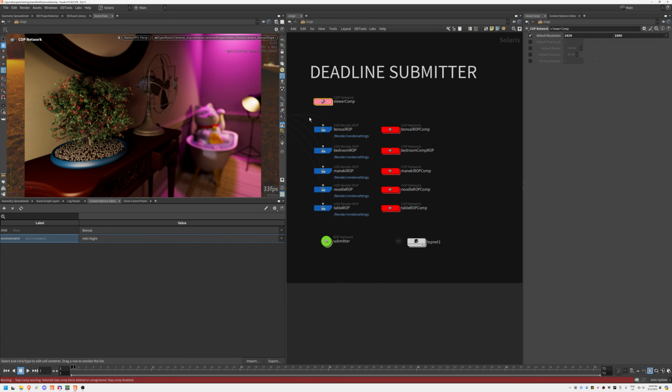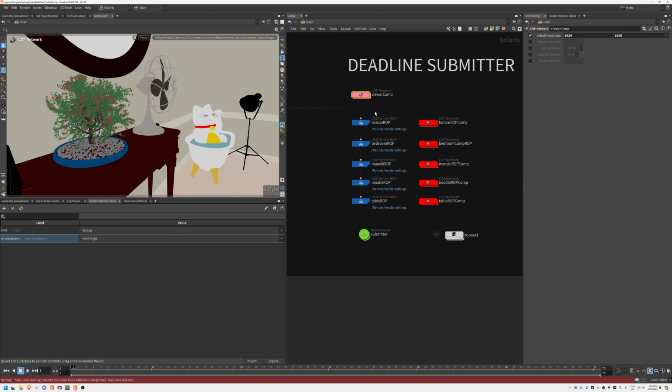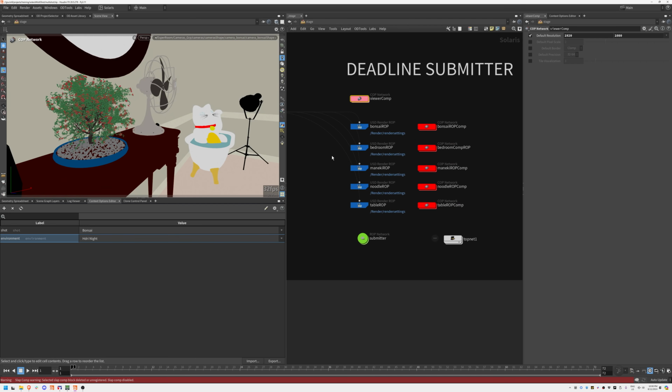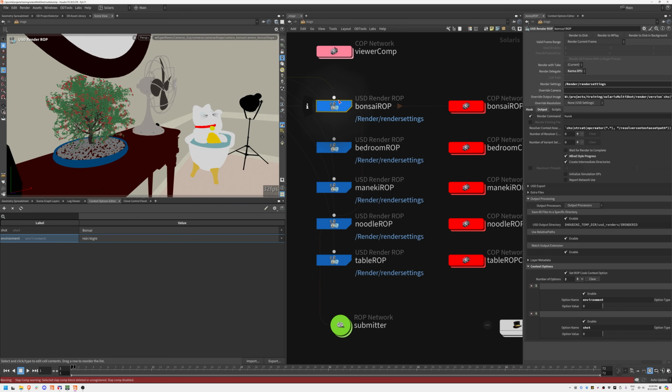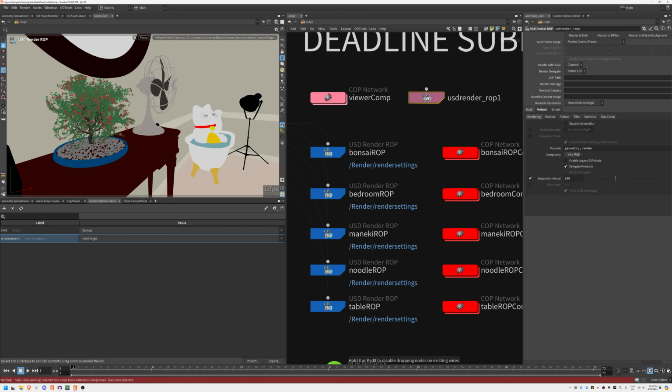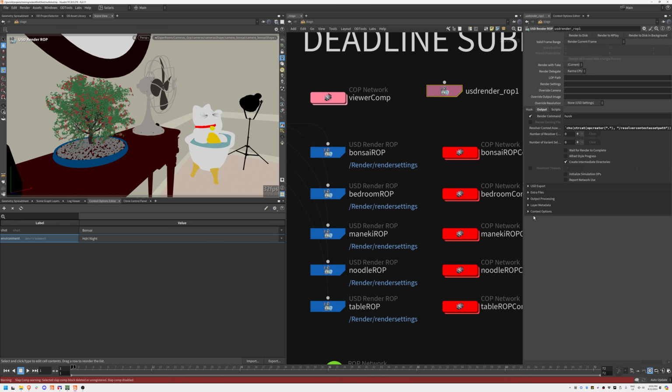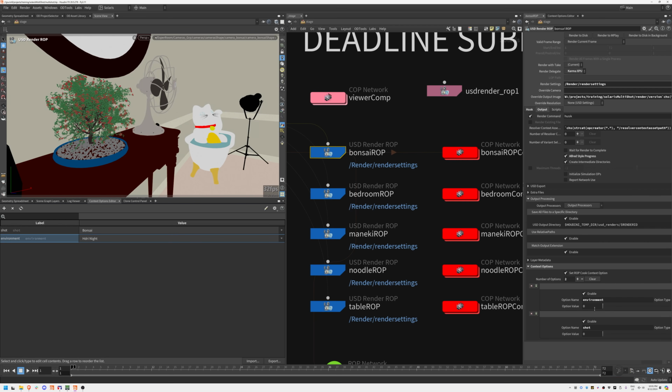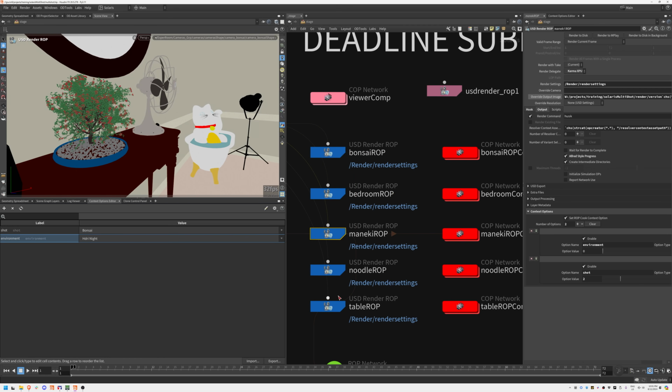And then at the bottom here, you might be wondering, how did I render this? It took me a little bit of time to sort this out and figure this out, but for each USD render ROP at the very bottom, let me actually create a new one, USD render ROP. At the very bottom of, I think, the output section are these context options. And for each render ROP, I have different options. So Bonsai ROP uses environment 0, shot 0. Bedroom uses environment 0, shot 1, and so on and so on.